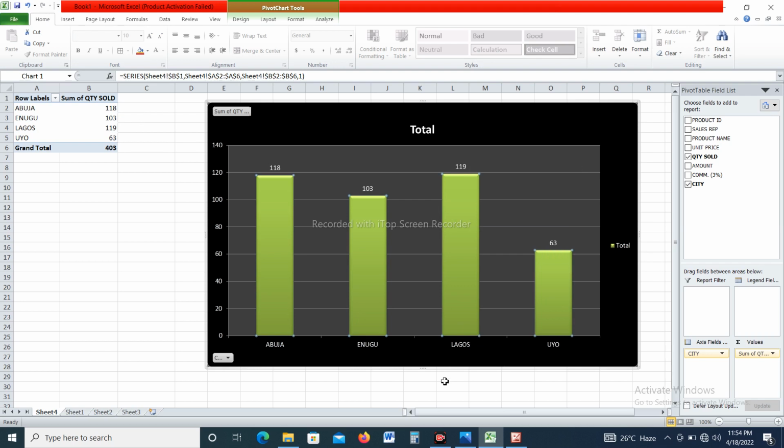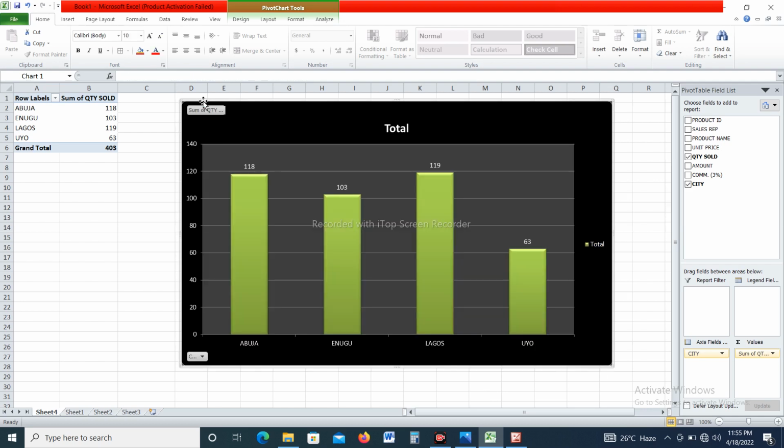So you can now say that our product sells more in Lagos than elsewhere. If you're making decisions on which city will receive the highest number of items, you know that Lagos has to receive the highest number of items before Abuja, Enugu, and Uyo. So this sales report can help so much to make you understand the data and to make proper decisions based on the data you have on your worksheet.